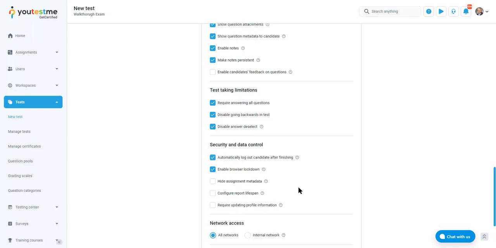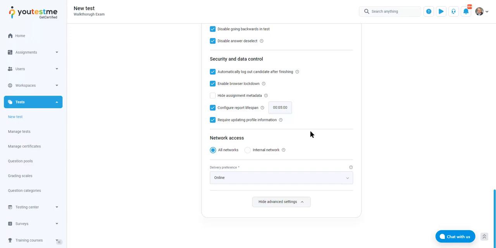You can configure report lifespan, say that, for example, they can see the report only for 5 minutes after the exam if you want to share extensive detail in it, and then you don't want them to access it afterwards. And you can require updating profile information if you want students to update information like their address, for example, or last name, stuff like that.